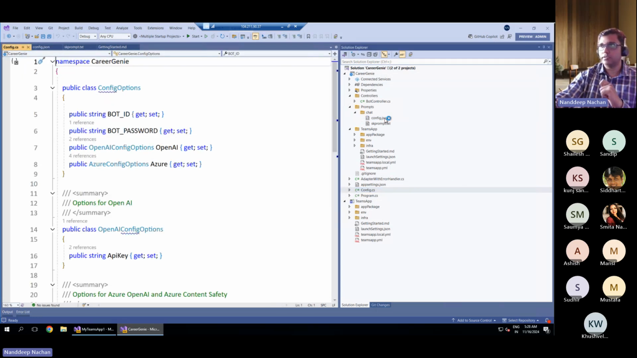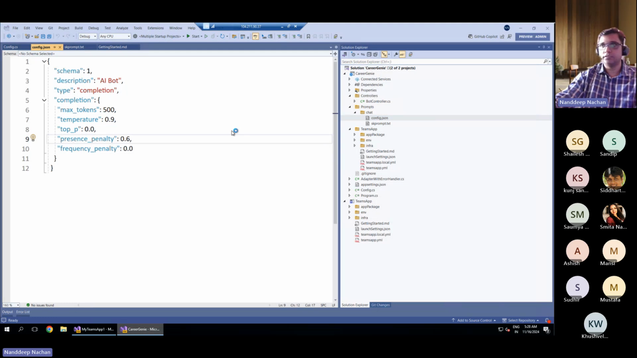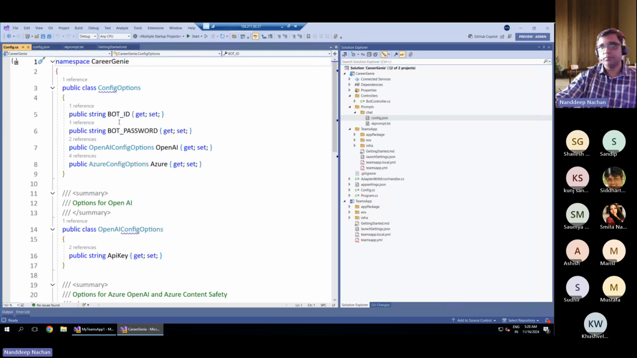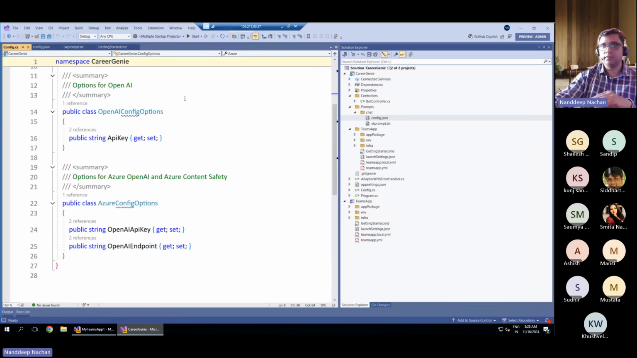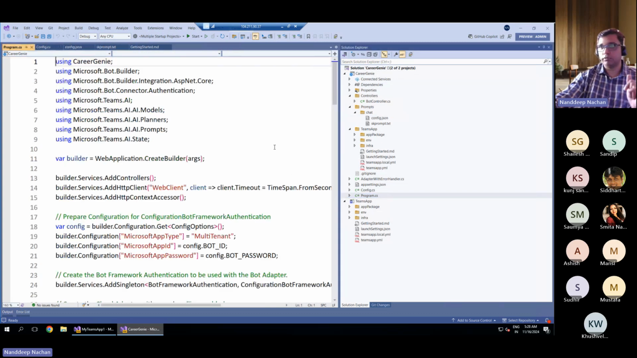All of the configuration that we have inside this config.json, for example, getting the bot ID, password, and the OpenAI or Azure OpenAI configuration, we have that entire code here. This is the code which will simply help us read the configuration from config.json into this object called config, and then we can use this config object throughout our application.